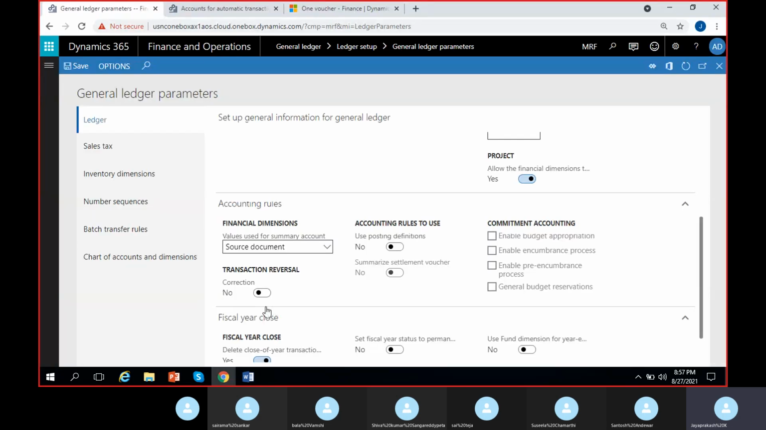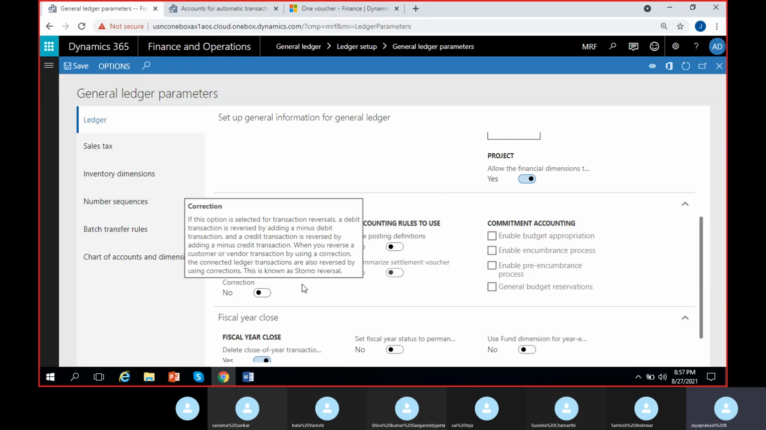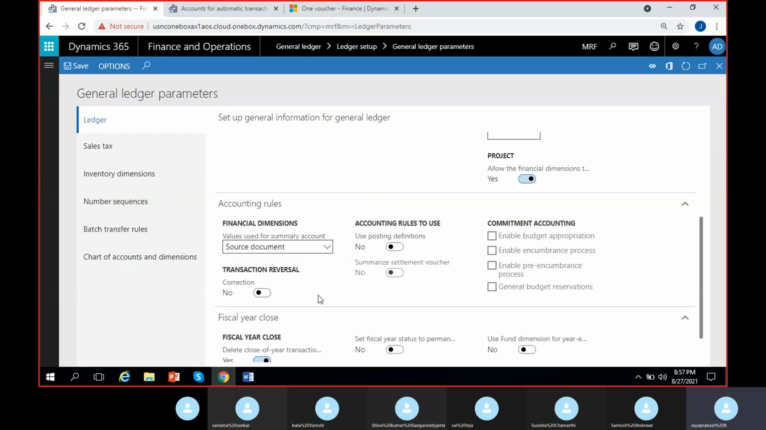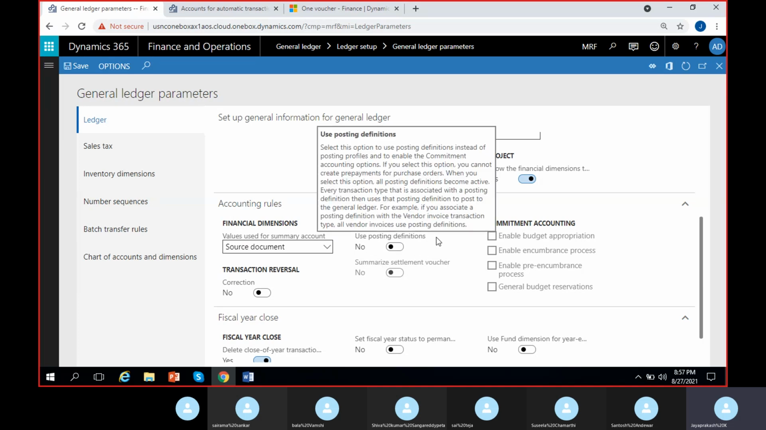Mostly it will be left as no only, not used at all. Maybe you might come across a client in future who uses this kind of negative number reversals. Okay, there is another concept called posting definitions here.